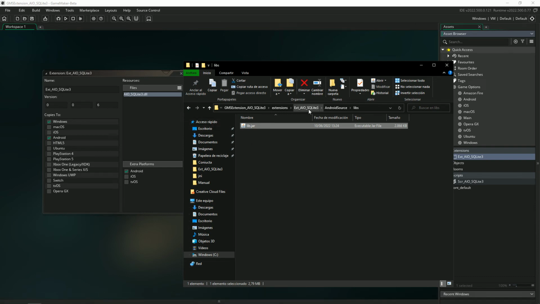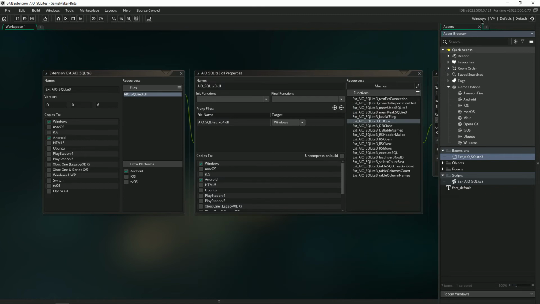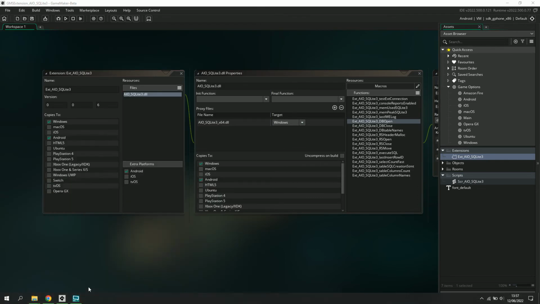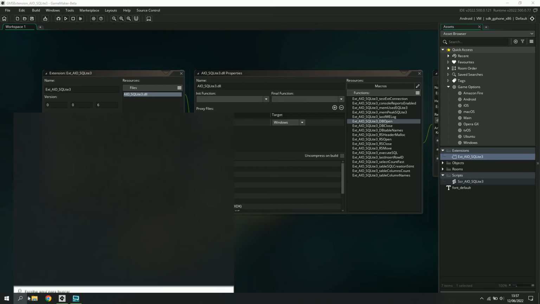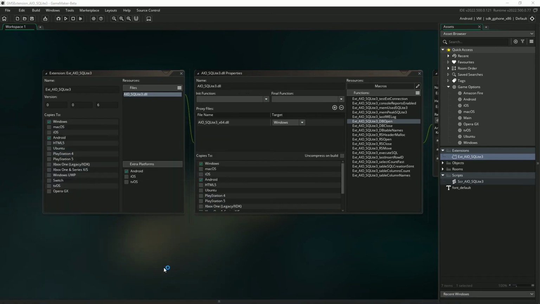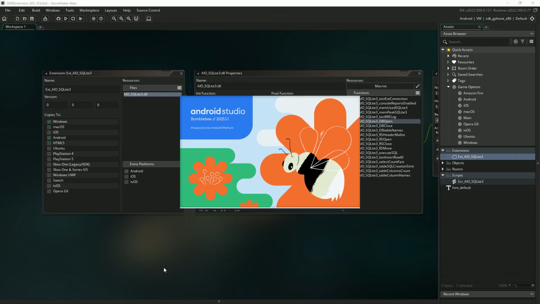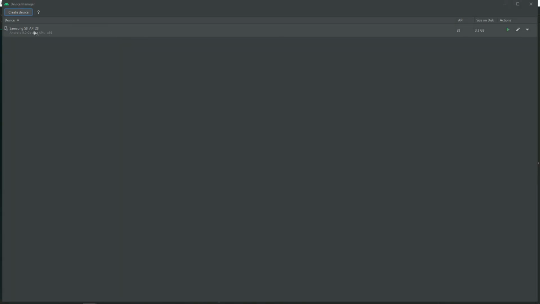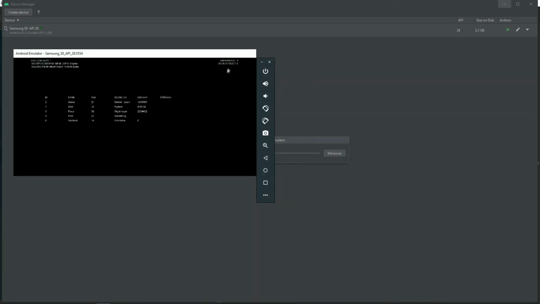I didn't change anything. Can we test this? Yes, we can test it. Well, let me close some stuff so I can get more RAM memory. Okay. I don't need this anymore, and I don't need this anymore. Let's start Android Studio. From Android Studio, you can have a virtual device. So virtual device manager, and I have this one created, API 28.